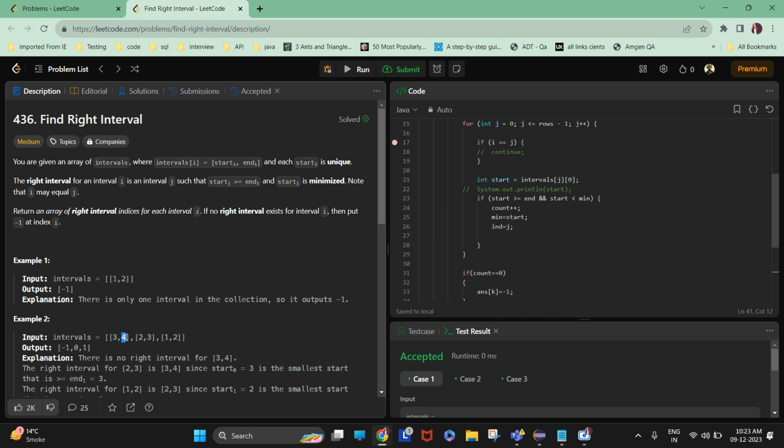2 must be greater than or equal to 4, and first the condition is it must be greater than or equal to the end element. That is not the case here, and it is also not the case for 1, because 1 is not greater than or equal to 4. And if it is greater, then we have to minimize that element. That will be the minimum in that 2D array.